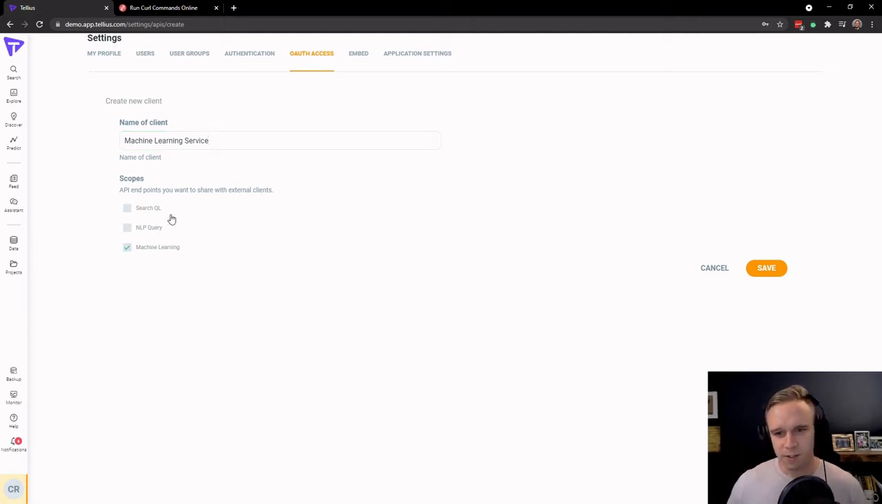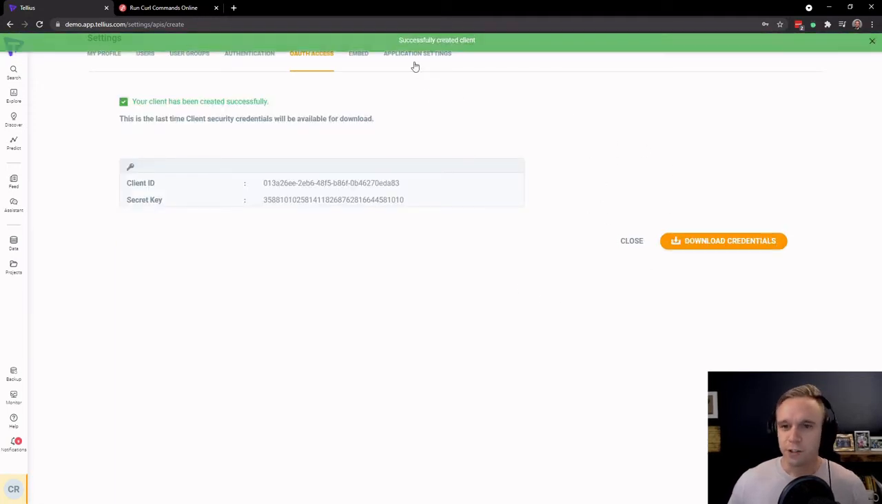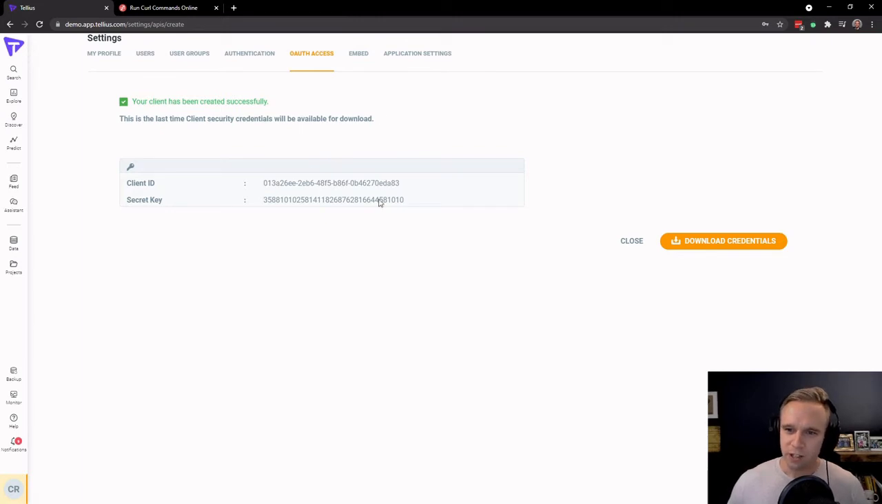There are also APIs for search and NLP query. We'll cover those in some other videos. After you hit save, we've successfully created the client. You can see here we have our client ID and secret key. You can hit download to save those as a CSV. I'm actually just going to copy these and save them off screen. Get our client ID and our secret key. This is going to be what we use in the actual API calls to authenticate first with Tellius and then go ahead and make a call.